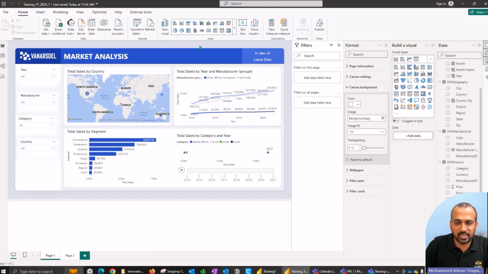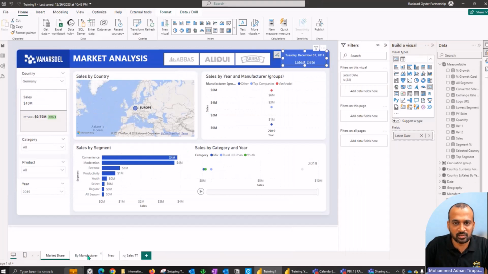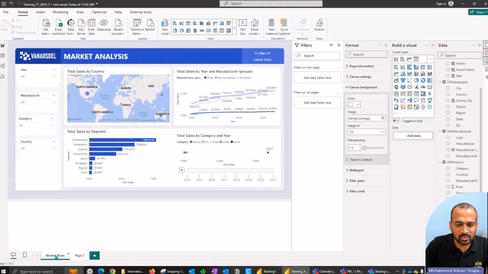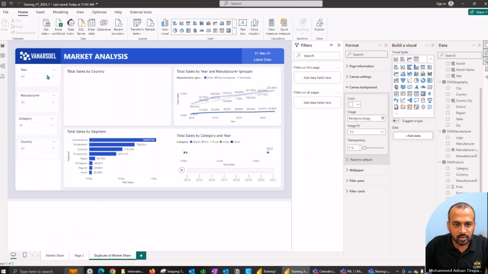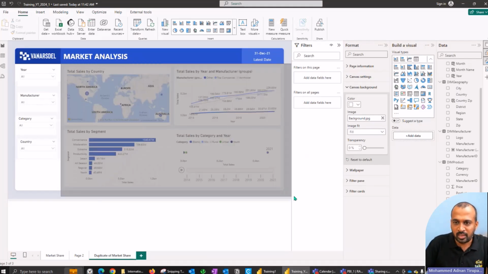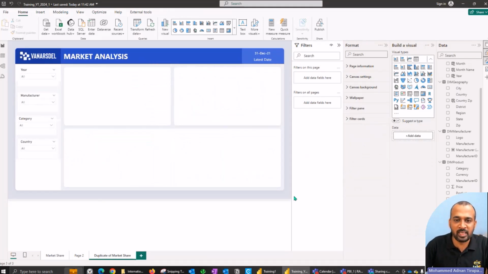All right, so what else do we need? We need to create another page. This is just the market share page, so we need another page which contains other information by manufacturer. I will also show you the slicer settings at the end. For this, let's duplicate this page. We can right click on the page name and click duplicate. Then remove only these visuals by deleting them.